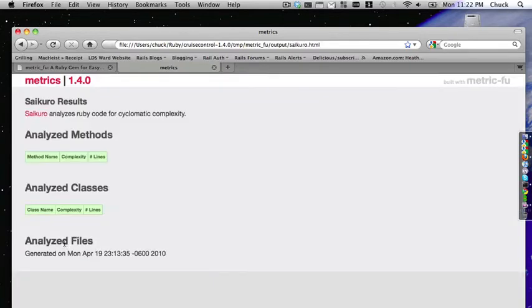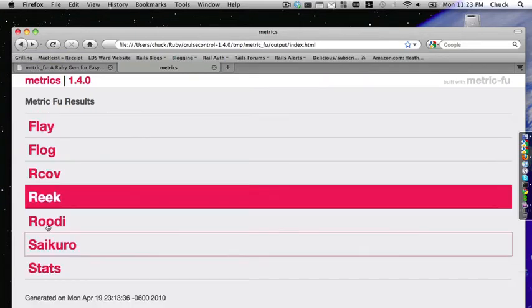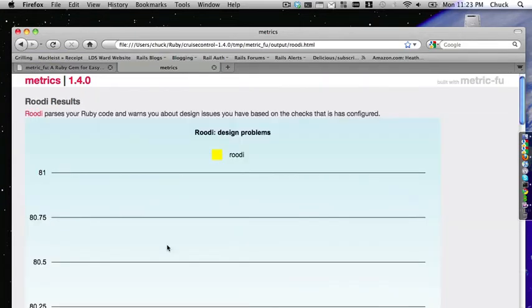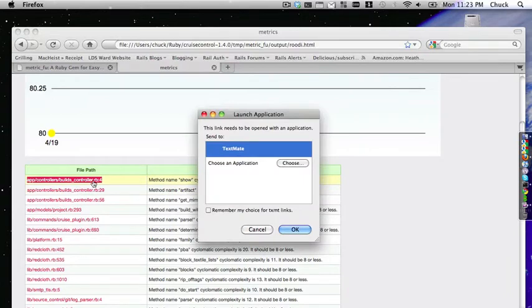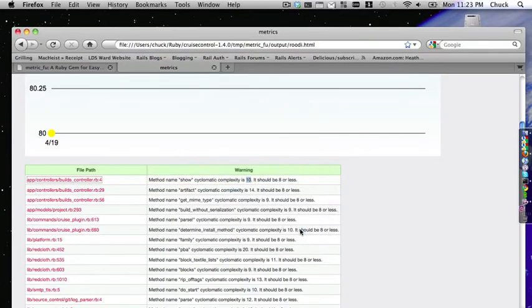Let's go on to Saikuro here. Saikuro gives you cyclomatic complexity, and you saw that back here in Roodi. What cyclomatic complexity is, well, let's just click on this because it'll take us into the file. Yeah, we can open it in TextMate.